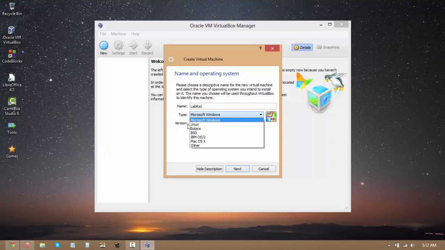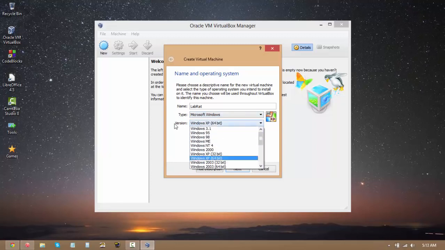If it's a Linux virtual machine, make sure you're selecting Linux over here. But I'll be doing it for Windows, so Microsoft Windows. Then the operating system that you plan to install. I'll be installing Windows 8.1.